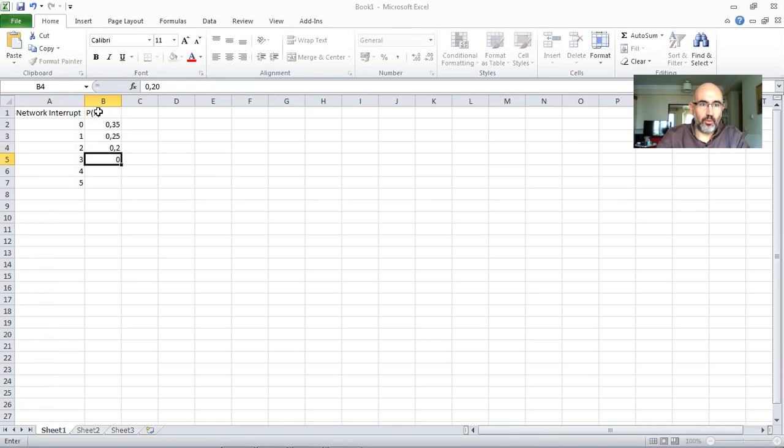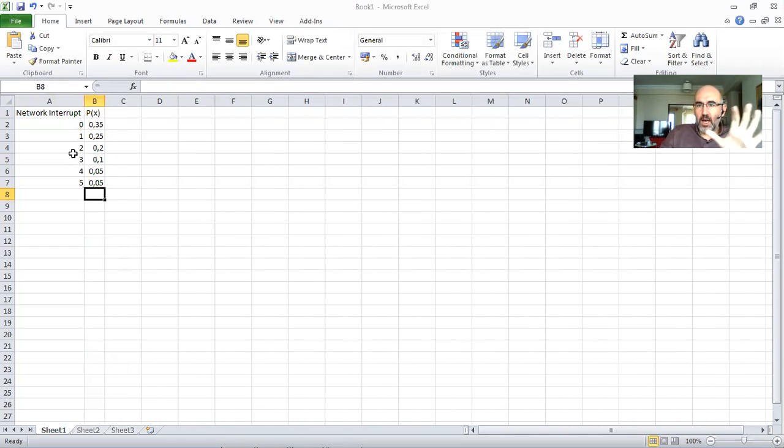I think we had a 0.20 here, 0.10 here, 0.05, and 0.05. So this is our discrete probability distribution. We saw this example in the slides. So what I want to do first is calculate the expected value.